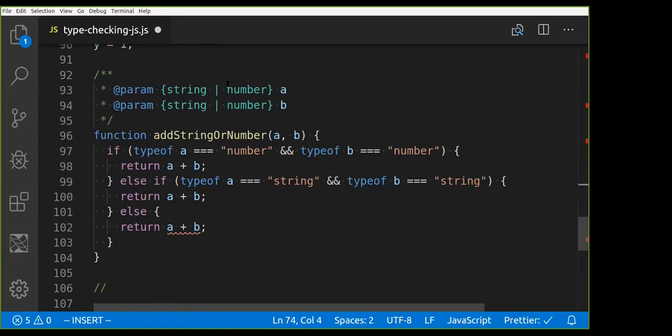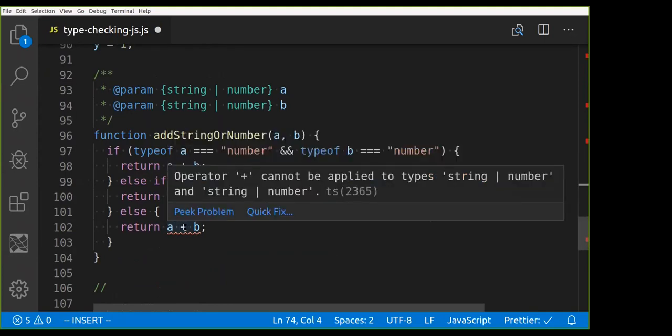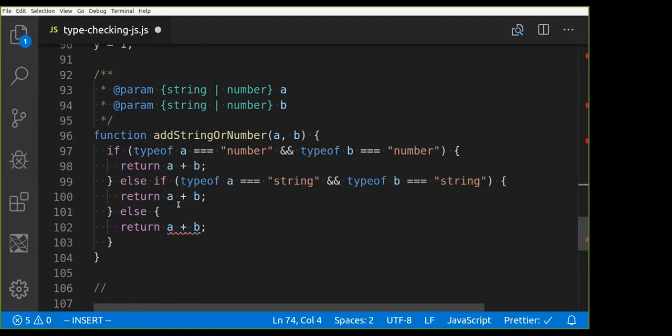I'm doing something similar where I have string or number arguments. Here, if I say typeof A equals number, typeof B equals number, then we know that both of these are numbers and we can add them together in the math sense. If they're strings, then we know they're strings and it will concatenate them with the plus. But down here, we know there's a problem because you can't add these 2 types together, since we don't know exactly what type they are. This is, I think, called type narrowing. These if conditions narrow the type to just one of its possibilities. So the type inference is pretty intelligent in figuring these things out.